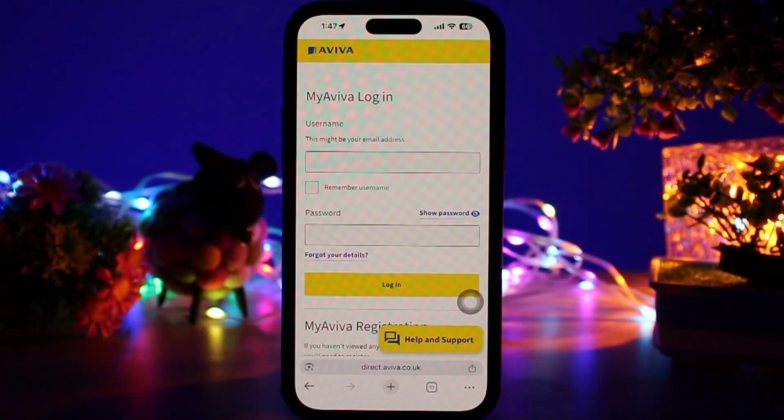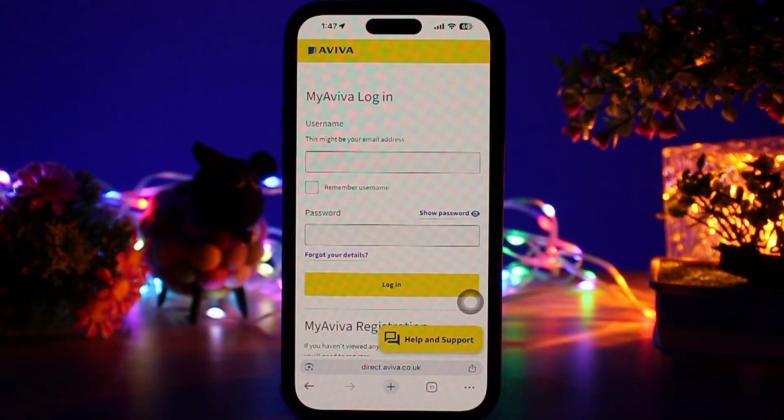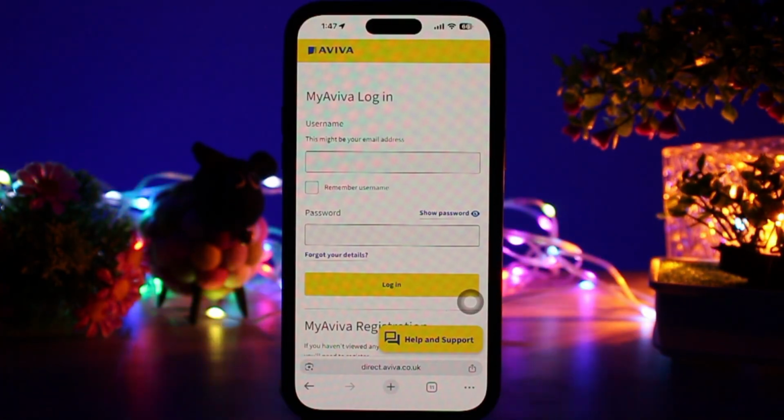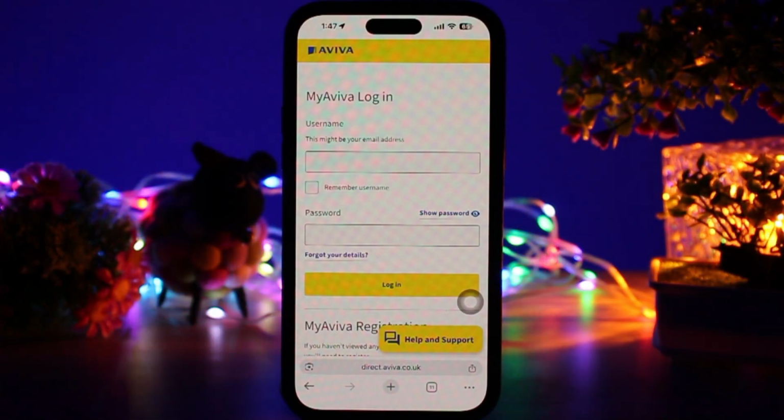Now once you're logged into your account, go to the My Accounts option located at the bottom right, or you can also tap on the three horizontal bars on the top right and select My Accounts. There, select pensions and retirements, and you will see all your registered pension plans and retirement accounts.